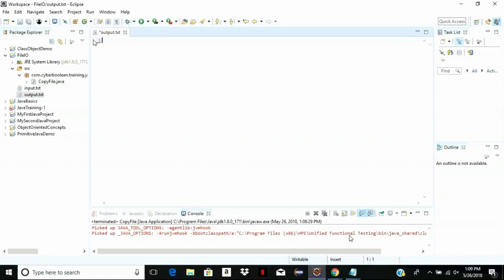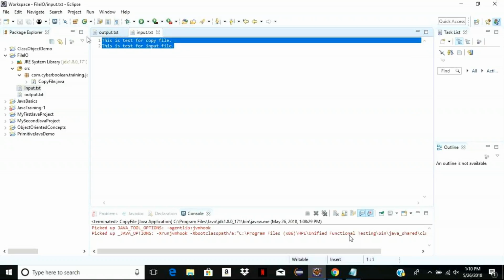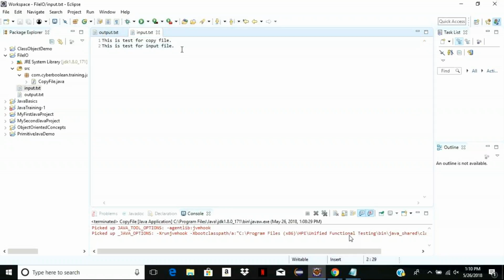Can you open input.txt? Copy another line, two more lines. Copy those two lines and paste it down here. Paste, yeah, and run it. Save, run, save, run. Output.txt, open it. There we go. Let's go to the code. Let's explain it.